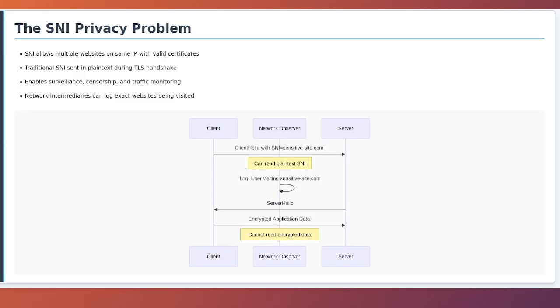The privacy problem with SNI. To understand why encrypted ClientHello is necessary, we need to examine the server name indication mechanism and its privacy implications. SNI was introduced as an extension to TLS to solve a practical hosting problem. How can multiple websites with different domain names share the same IP address and still use HTTPS with valid certificates?